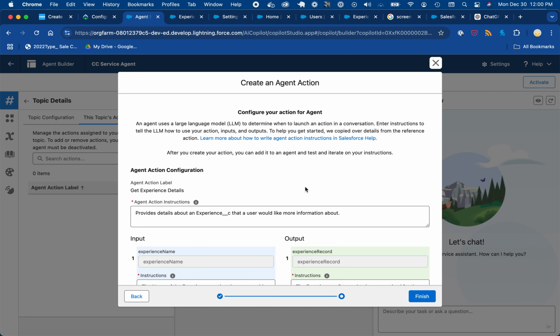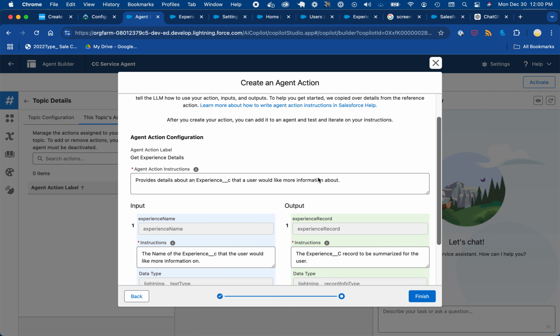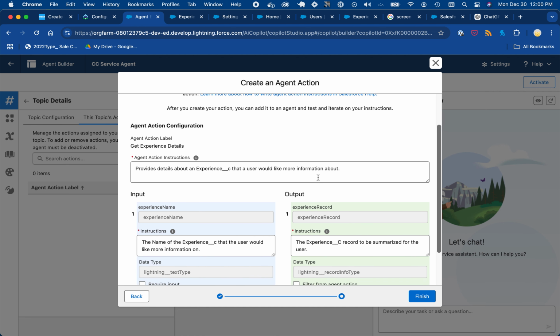In this action, okay, let's read this because might as well read it now so we won't have to read it again. An agent uses a large language model to determine when to launch an action in a conversation. Enter instructions to tell the LLM how to use your actions, inputs, and outputs. To help you get started, we copied over details from the reference action. Learn more about how to write agent action instructions. Salesforce help. I'm so tempted to click on this, but I won't. Okay.